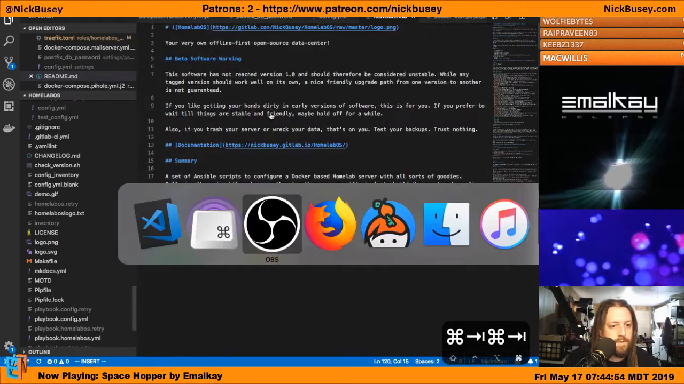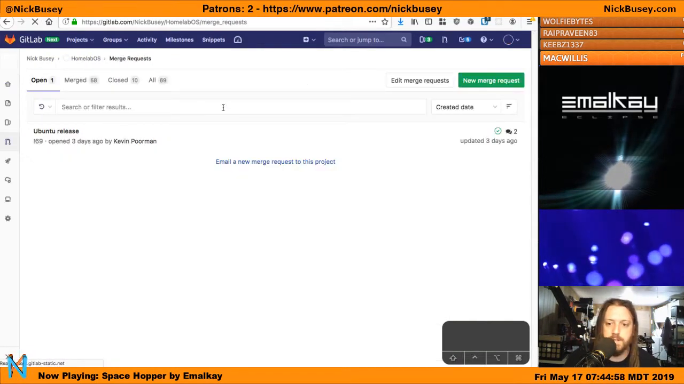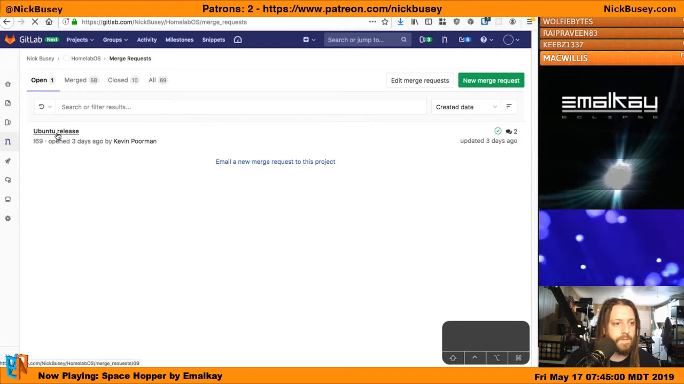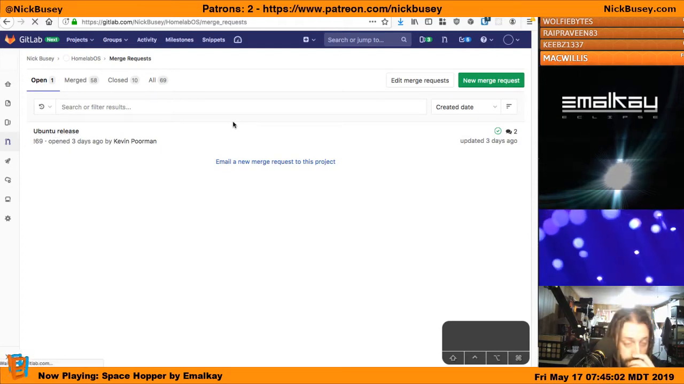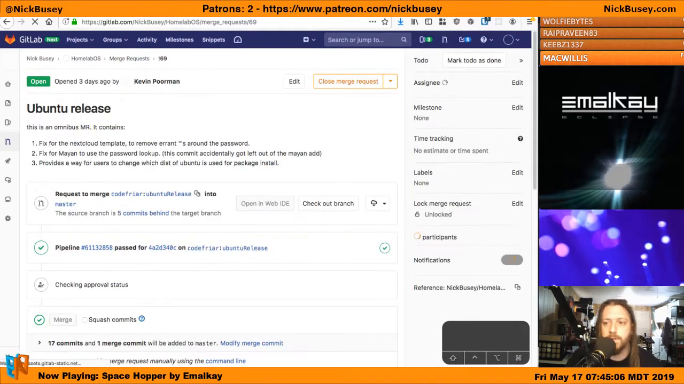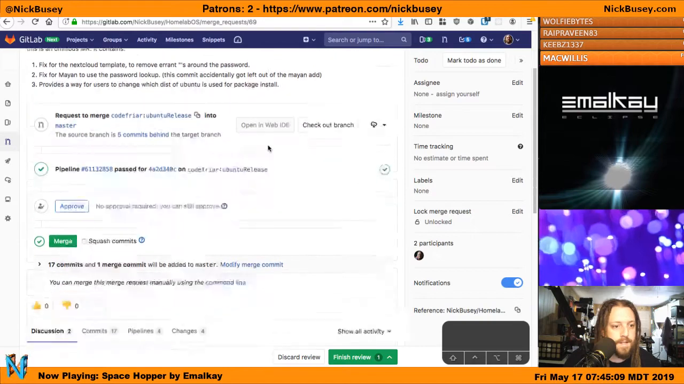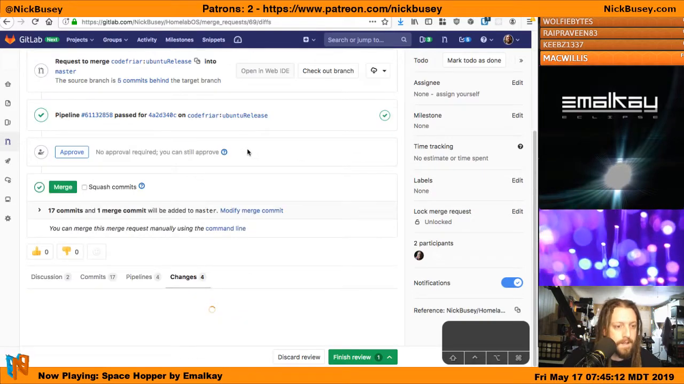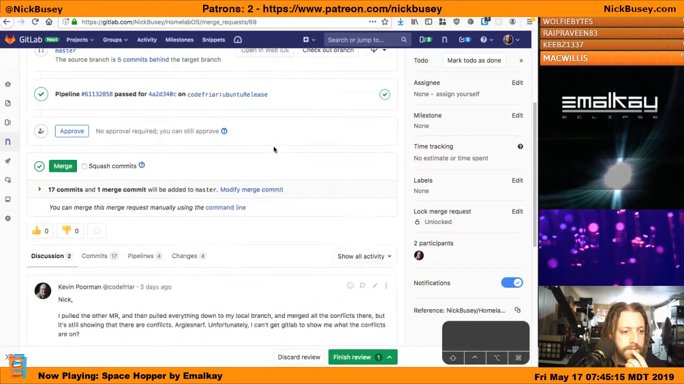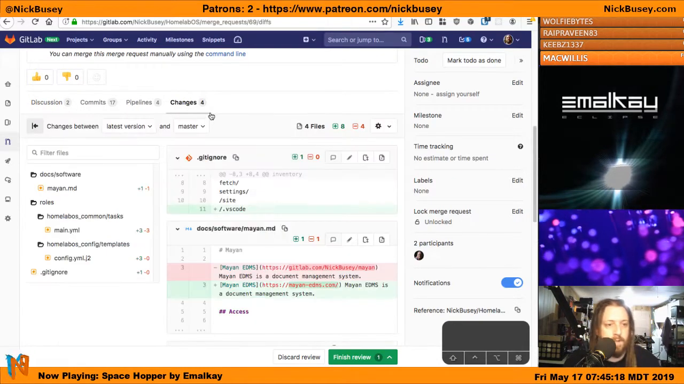Let's start off with Kevin's merge request. I know he submitted something yesterday. The Ubuntu release settings, which is cool. You can pick your preferred flavor of Ubuntu now. It's handy. Alright, well, let's see what he said here. Pull the other MR.